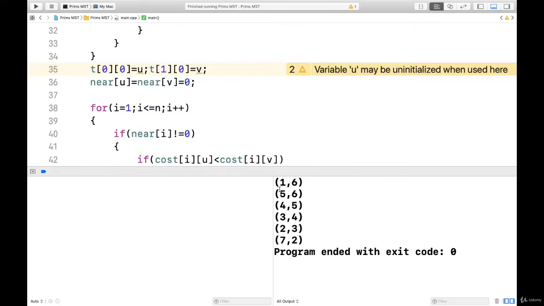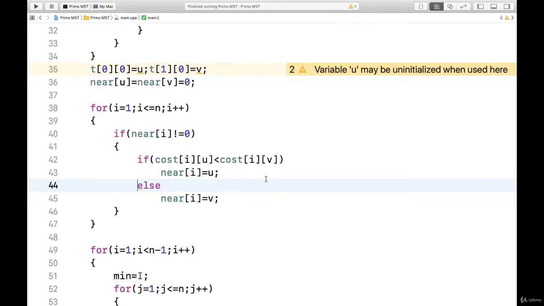Yes, this is the Prim's result that we have seen on the whiteboard, that is 1 to 6, and 5 to 6, then 4 to 5, then 3 to 4, then 2 to 3, then 7 to 2. Yes, this is perfect. So that's all. This is the Prim's algorithm.